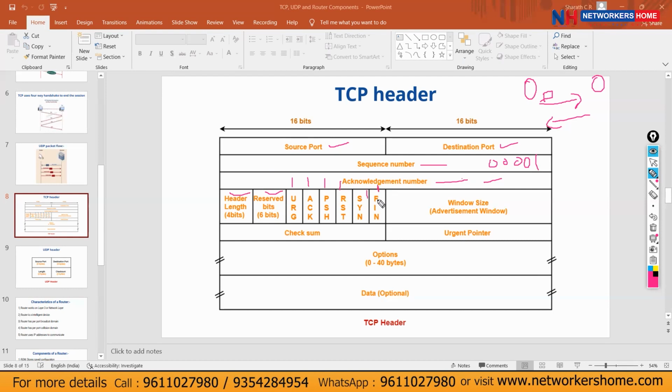This will be 1 when they are sending a finished packet. Whenever you're sending a finished packet, this bit will be on. Next is window size. So in one packet, how much amount of data can you transmit? In one packet, you cannot fill all the data. There will be a certain limit on how much you can fill. So that is window size.